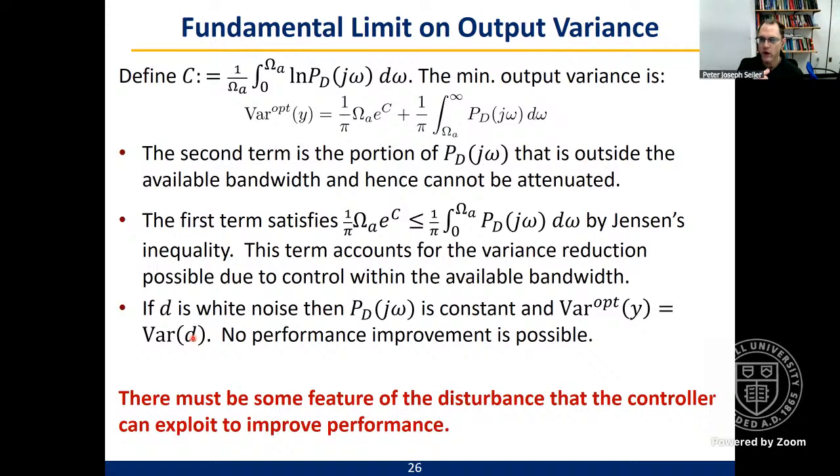If the disturbance is white noise, there's nothing to learn. The disturbance is just constantly changing, so there's no benefit to feedback. You just can't reject the disturbance. Every time you see a measurement, it's based on the current and past value of the disturbance, and that doesn't tell you anything about what the disturbance is going to do going forward. So there's no performance improvement possible.